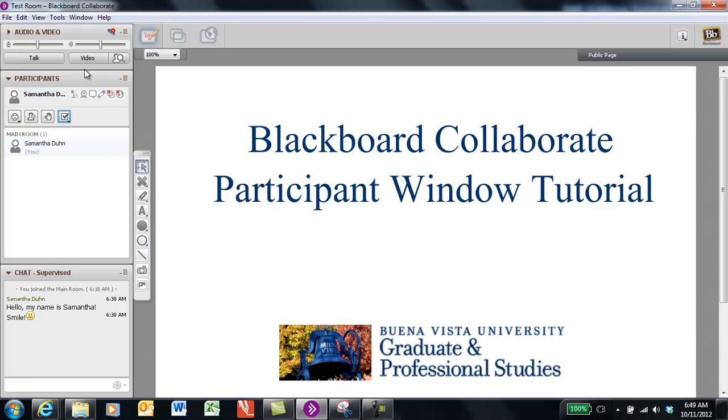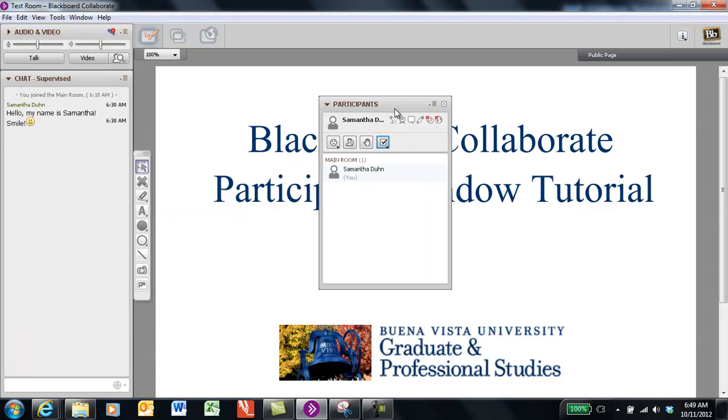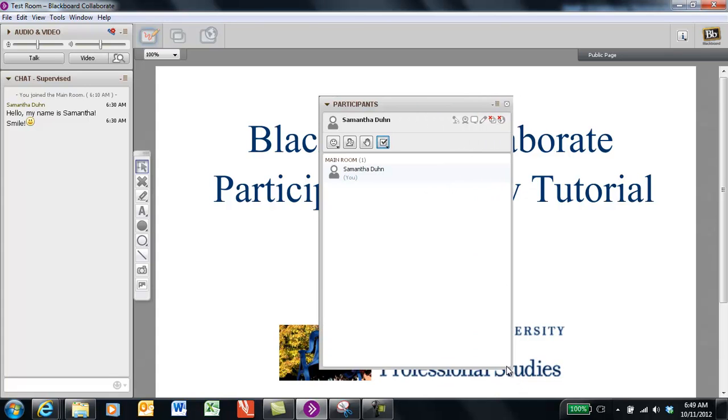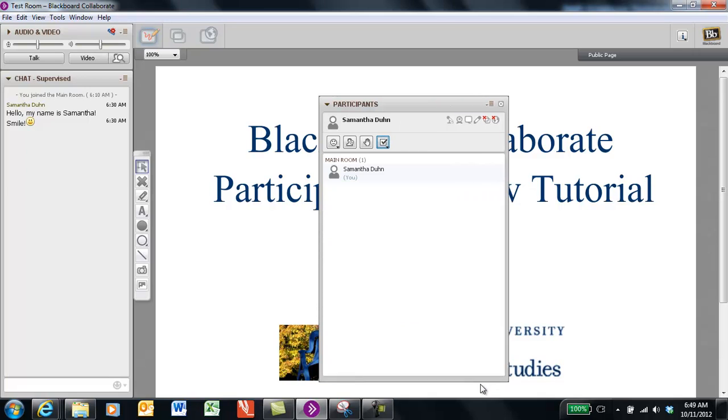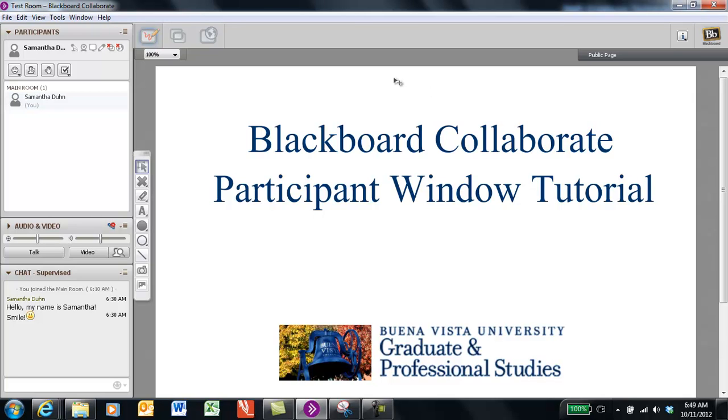The participant window, just like the chat window, we can move around, so I can grab it and move it if I want to. If I want to make it bigger because I can't see all my classmates' names, I can expand it and shrink it to fit my needs. And if I'm done with it, I want to put it back where it came from, I'll click my little settings box here and say Attach Panel. And it puts it back where I got it. That wraps up the participant window tutorial.